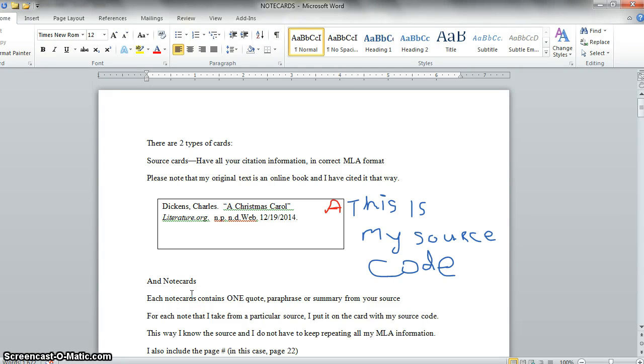Hi ladies, this is a little information about note cards. Now, there are really two types of note cards. One is what you think of when you have note cards, your quotes from your various sources. But the second type of note card is a source card.